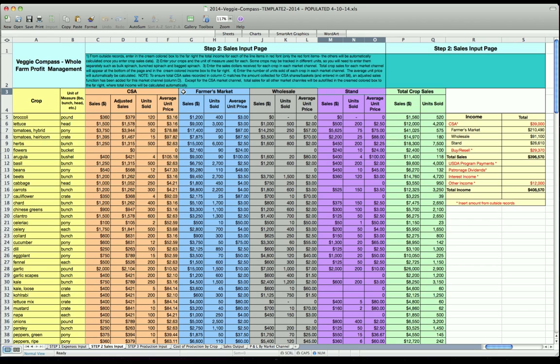For each of the other market channels, there are 3 columns in each section. The first column in the series is where the total sales of that crop in that channel is entered. The next column in the series is where the number of units sold of each crop in each channel is entered. Using those 2 numbers, Veggie Compass will then determine the average unit price for each crop in the third column. While at first this exercise may appear simple, I found that my sales data were lacking this kind of detail. My records are kept somewhat backwards from this math.